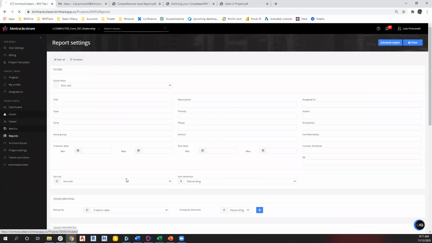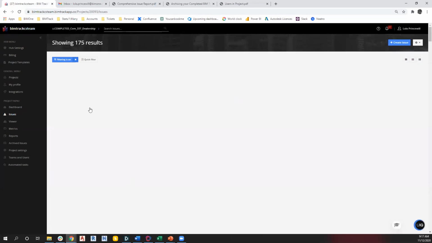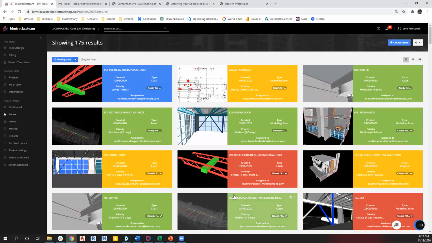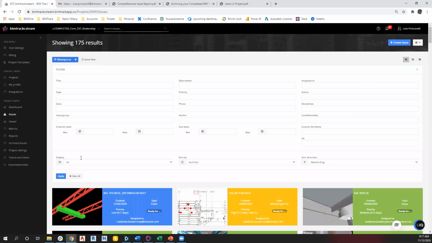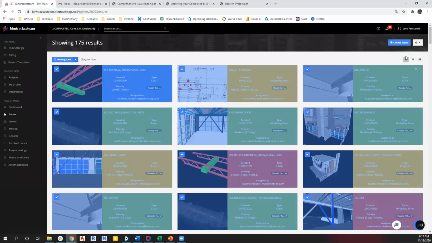I'm going to head back to my issues page and I'm going to export as a BCF. I still have my filter on to display every single issue I have in one page. And again, you do that by heading to the display, select all, and apply. Head back to the gear icon up here. I'm going to select every issue on this page, go back, and I'm going to export.